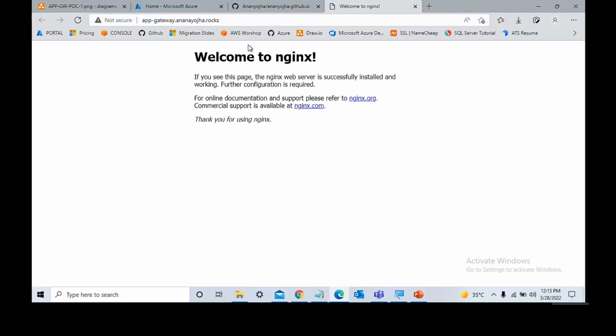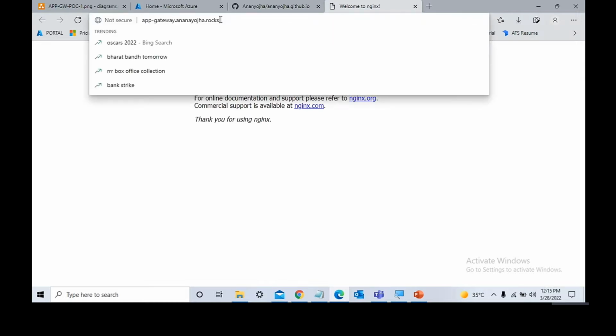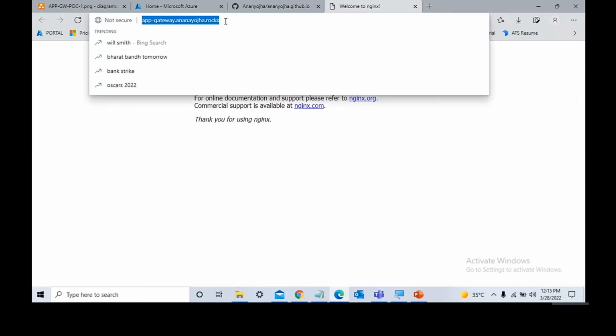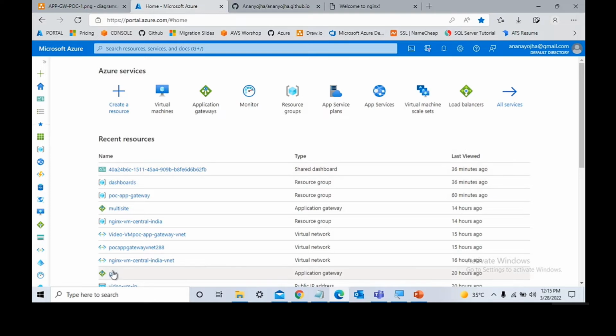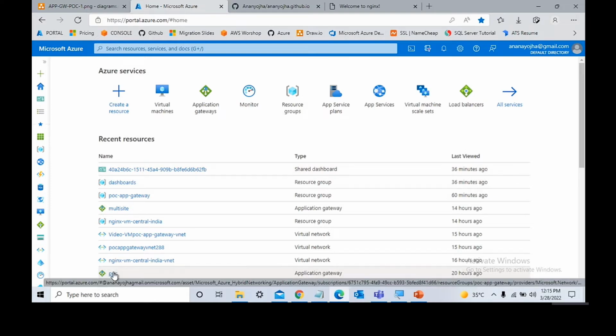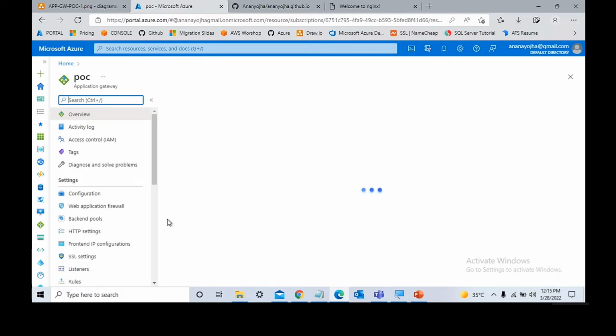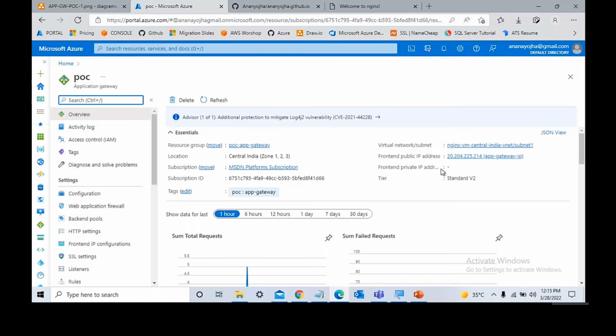So actually, I have registered a domain for this also, which is a free domain for me under the GitHub Student Pack. So this is my app gateway welcome page. Now, if you don't believe me that this is the IP address of my app gateway, let me show you in my portal. So this is my application gateway, which is named POC, and this is its public IP address.